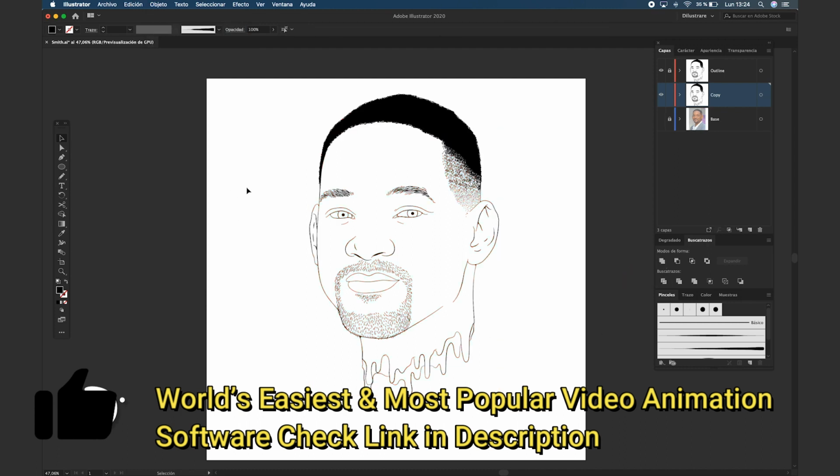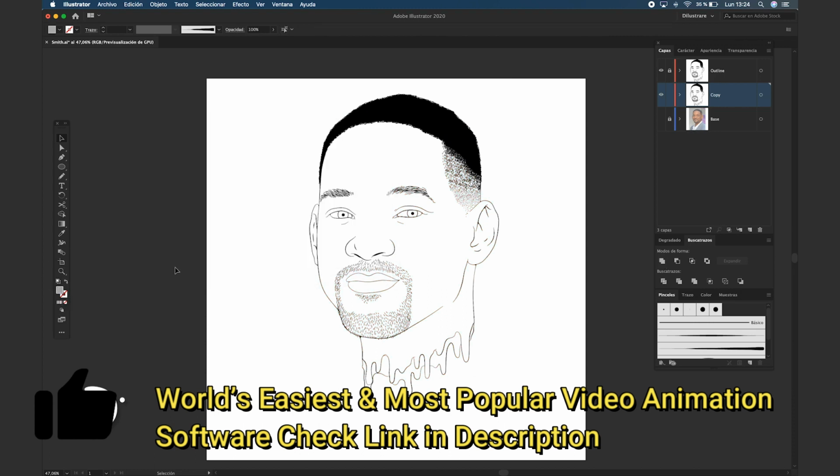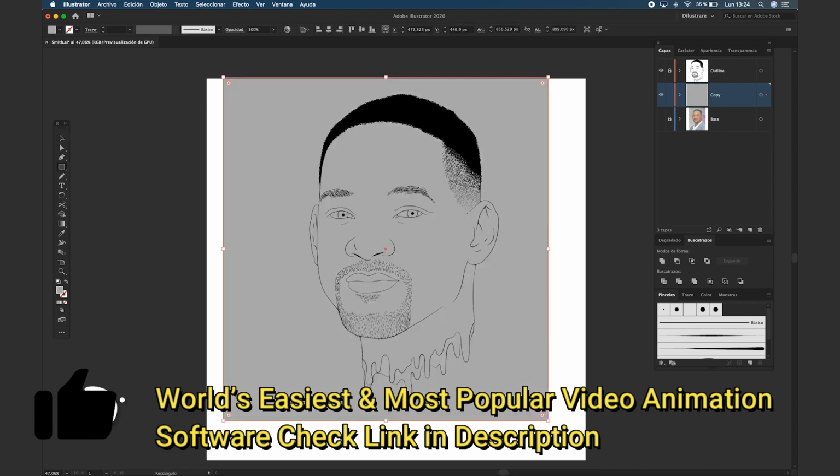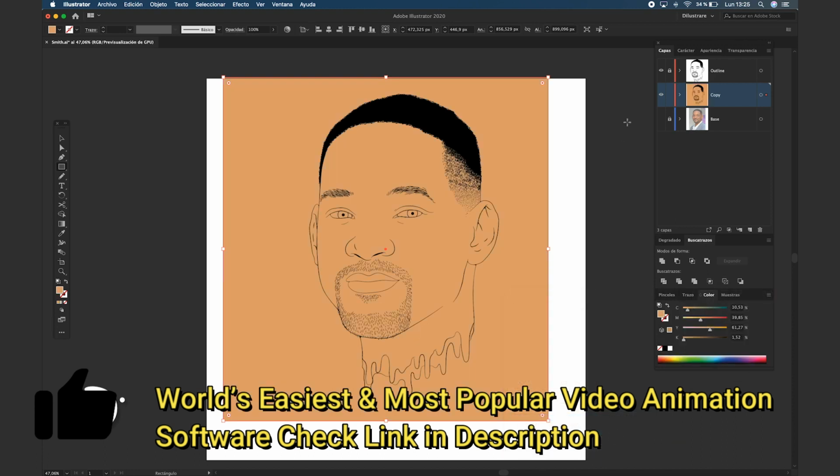We deselect, that is, we click anywhere on the screen and choose a color for your whole head. We create a rectangle with that color covering the whole outline and set it to the back. Right click, Arrange, Send Backward. You have to have something like this.